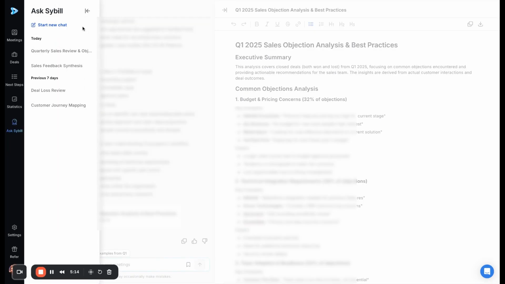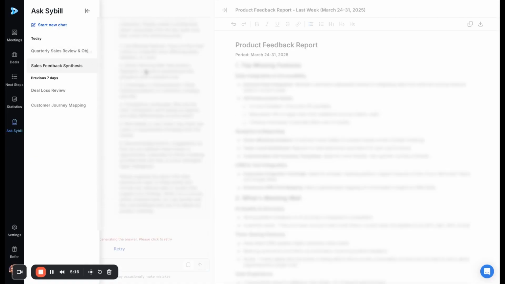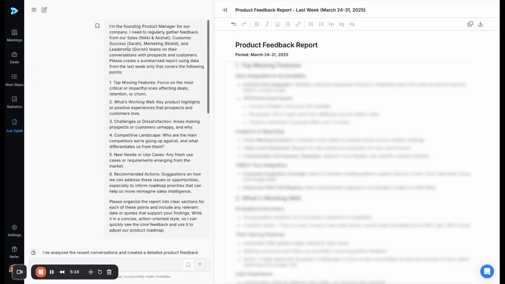Let me show you one of the examples that I use very frequently, which is a prompt that I have created for myself to generate a report for myself as a product manager. It's a little bit more of an extensive prompt, as you can see, but I like to know every week from the previous week's meetings, what are the top missing features that have come up in our sales and our customer success calls? What's working well?